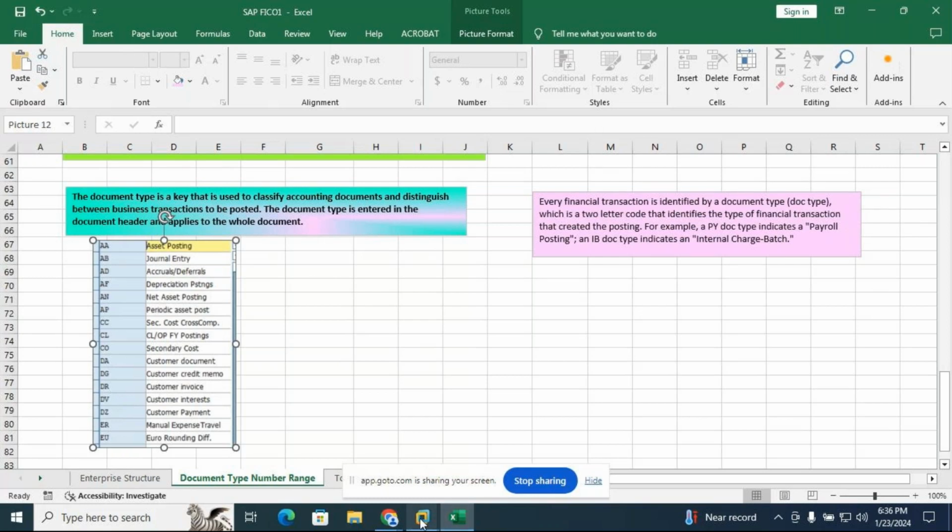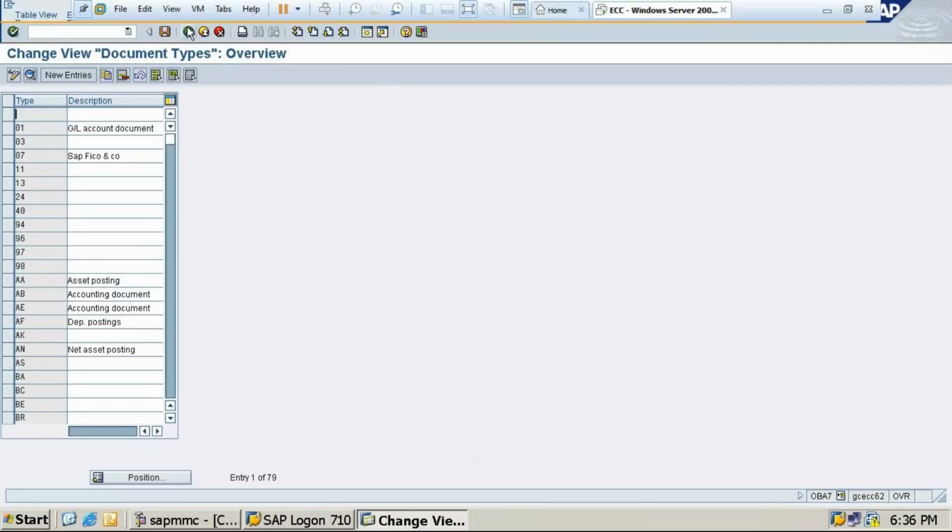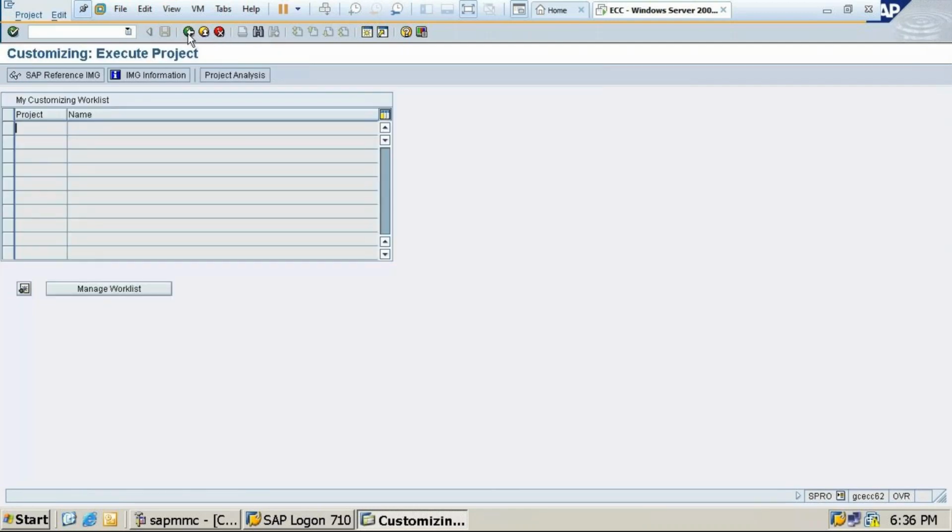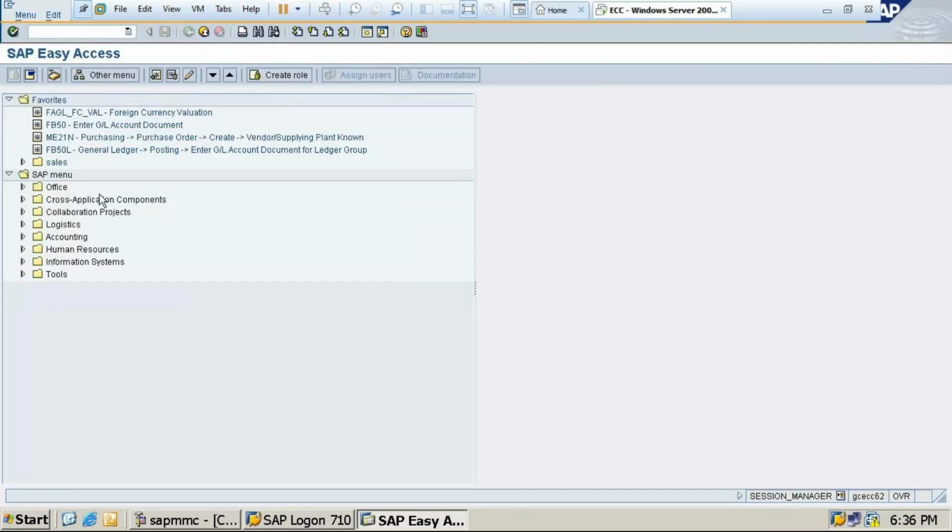So now you can see the software here. I'll go one step back. See here, now which screen are we in? SAP Easy Access. We are on the SAP Easy Access screen.